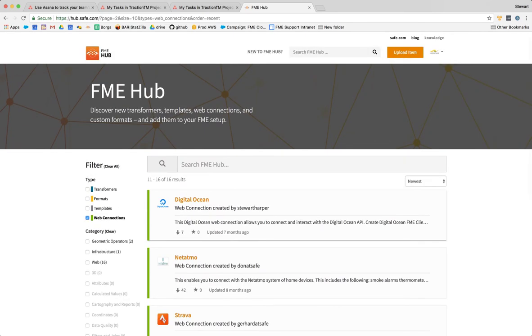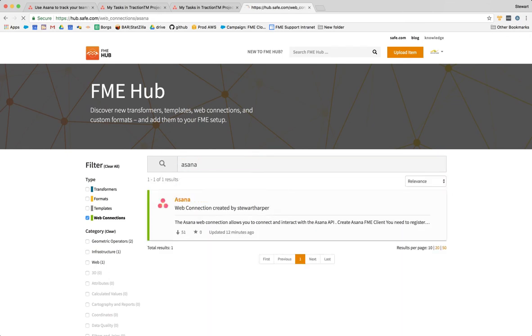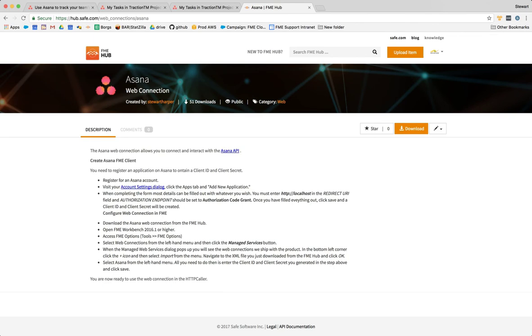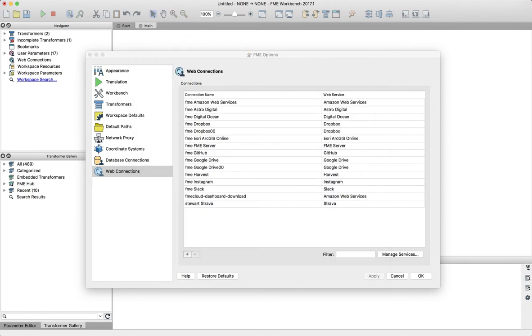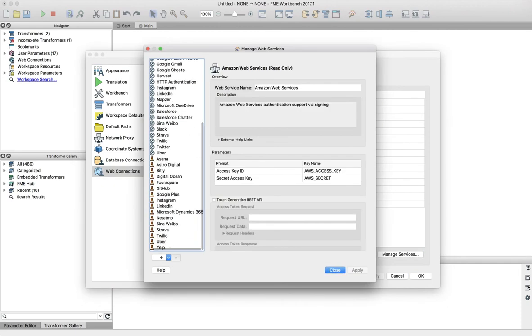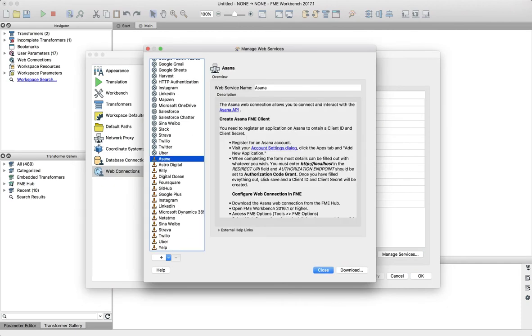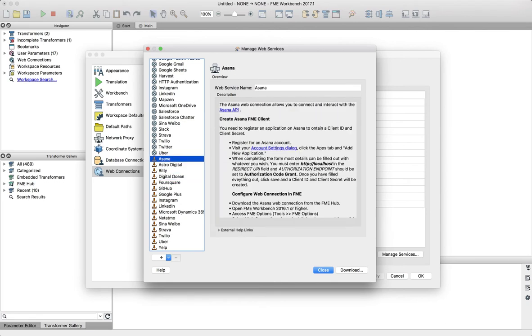So how do we use this connection? Well, I can type in here and let's find Asana, and I can download this web connection. But we also have integrations directly within FME. So I'm going to close out of this. In this FME Options Web Connections dialog, I can go to Managed Services, and I can actually download this. These ones here are all the ones that are on the FME Hub. So I'm going to double click on Asana, and I'm going to download it here.